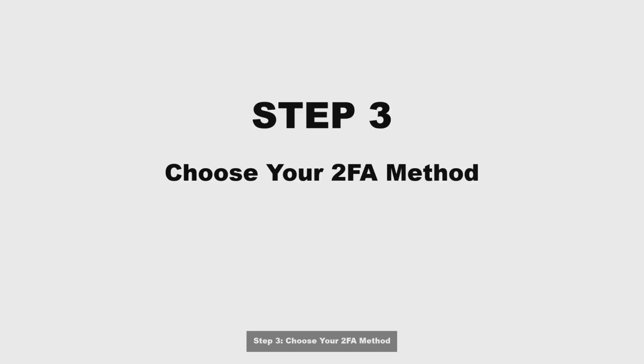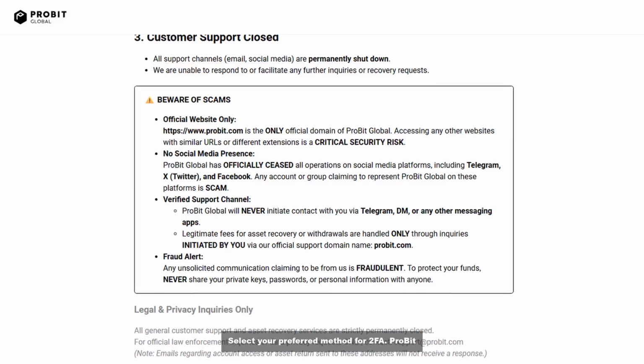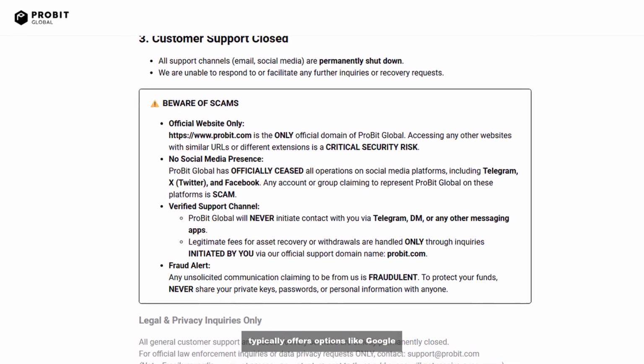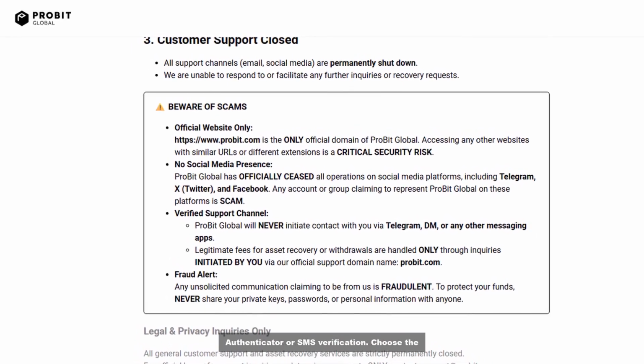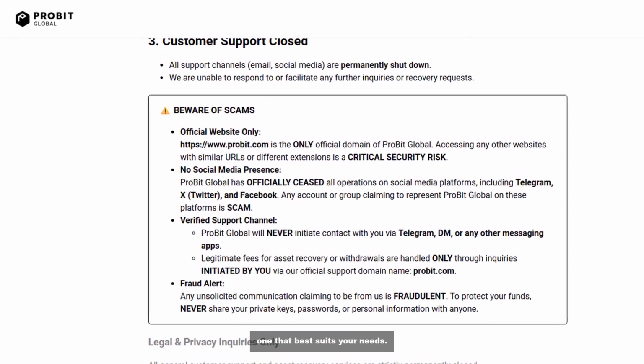Step 3. Choose your 2FA method. Select your preferred method for 2FA. ProBit typically offers options like Google Authenticator or SMS verification. Choose the one that best suits your needs.